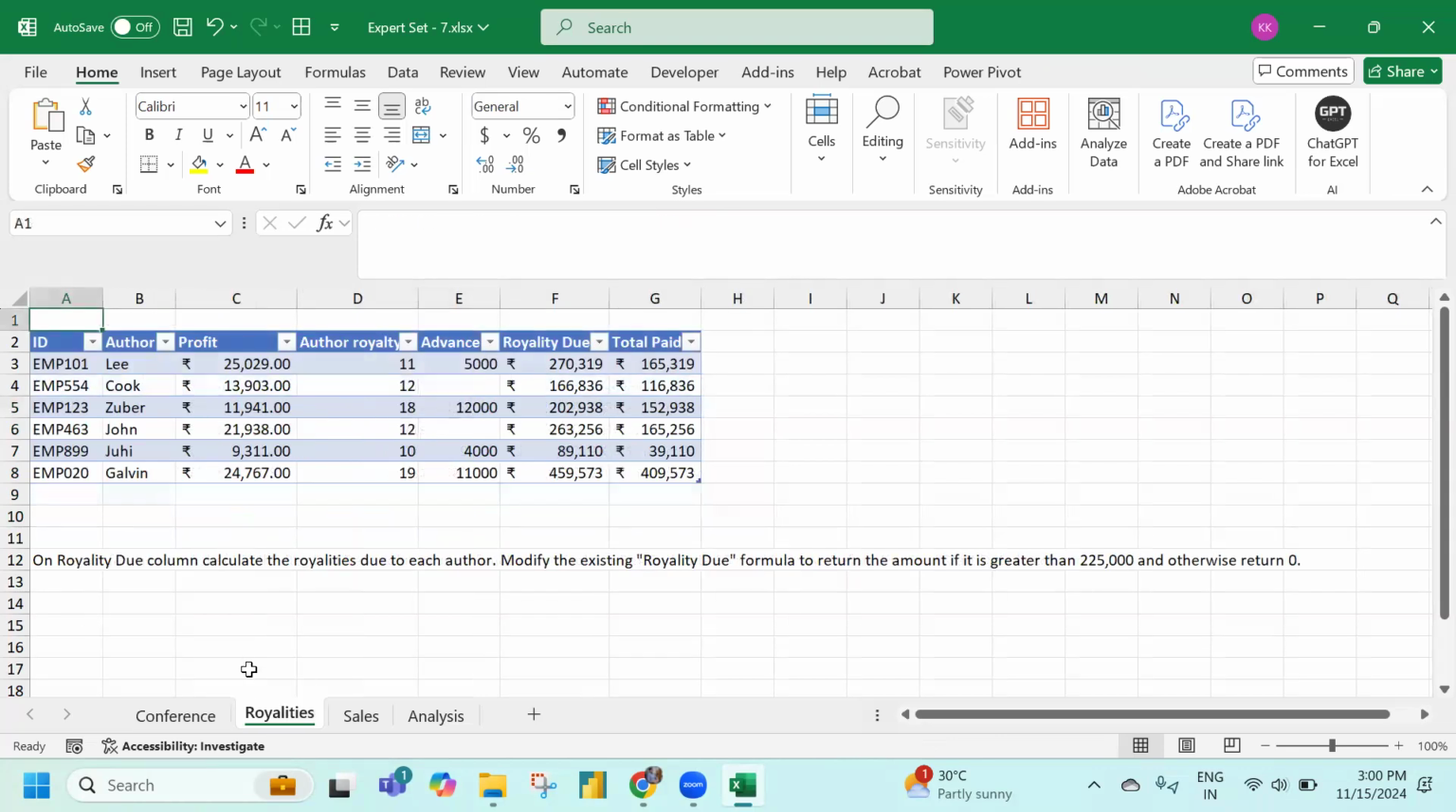On the royalty due, this one, calculate the royalty dues due to each author.